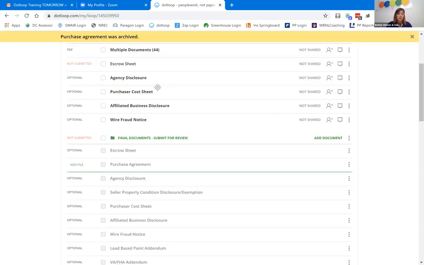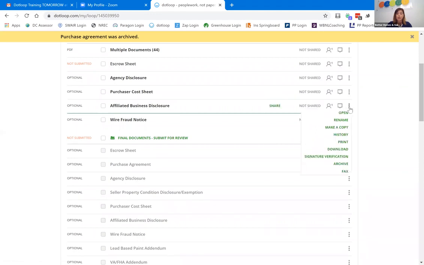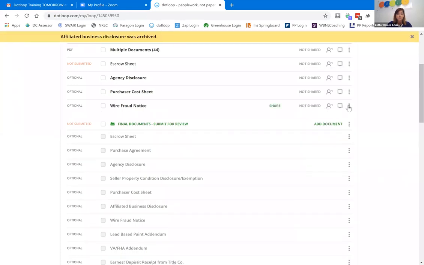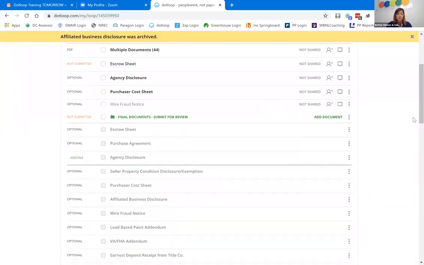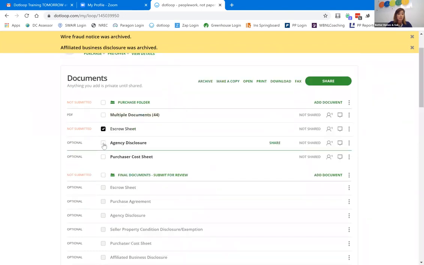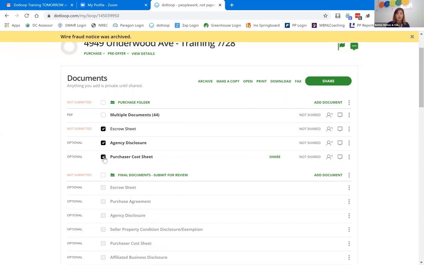And I'm also going to archive my affiliate and my wire fraud, because I know that I've sent those to the other party to sign. So we'll archive this and we will archive this. So these 3 documents that are left here are documents that are never shared with another party, and so we can leave those in there the entire time. In fact, if you wanted to move those ahead of time, you could.